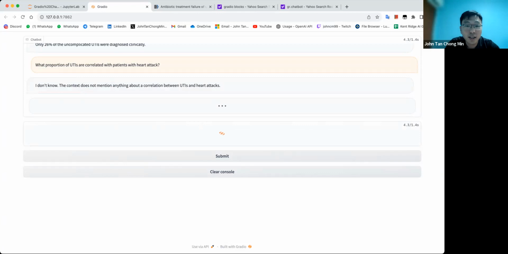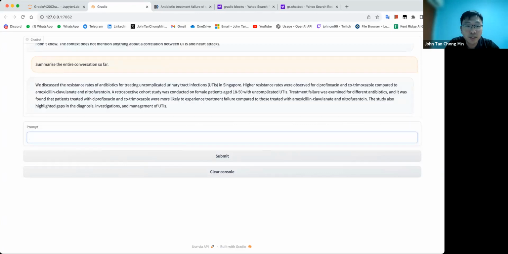And yeah, let's just take a look at the output for this. So we discussed the UTIs. Okay, I did not discuss that with it. I mean, it just assumed that, since I'm talking about C plus C, it talks about higher resistance rates. Okay, so all right, what it did was actually summarize the study.